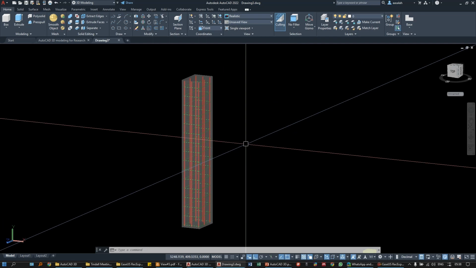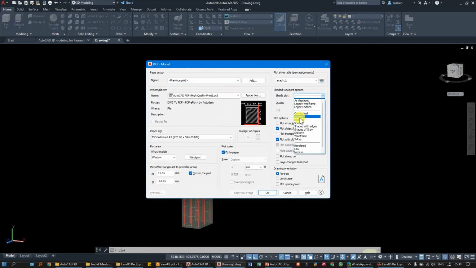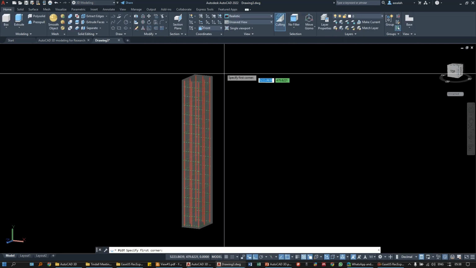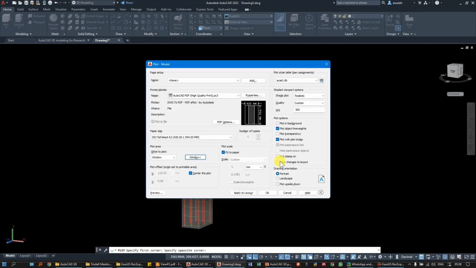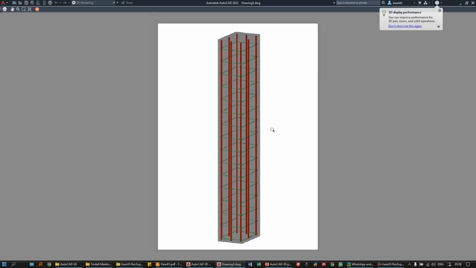Yes. So if I want to print this column, I just simply come to the print command, realistic again, and window. And as we can see here, we need to plot the transparency. Then when we check, this is going to be the concrete column that we want.